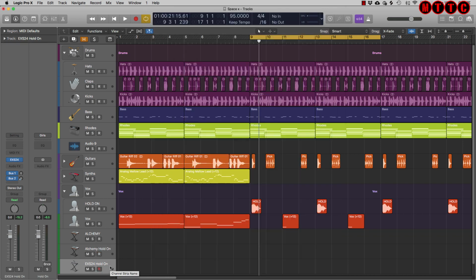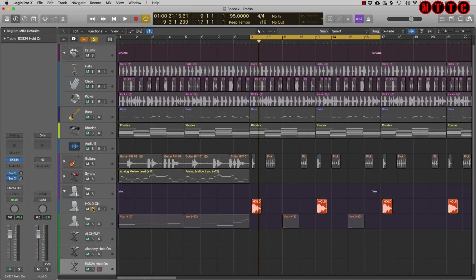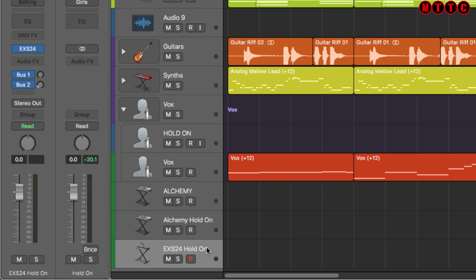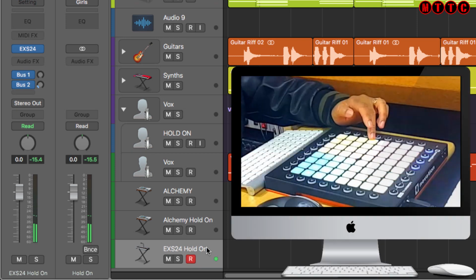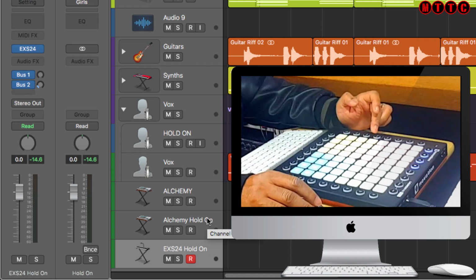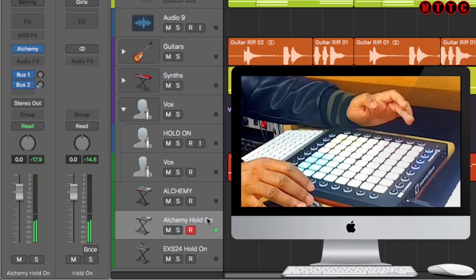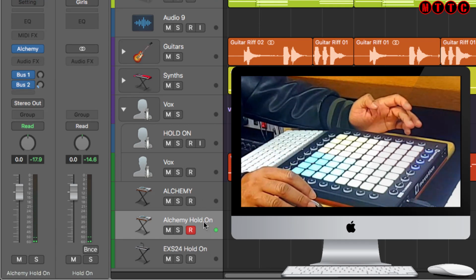Let me come out of here. Now, if you remember, the original sample audio sounds like this. Okay, now let's come to the EXS24 sampler. The root key for this is right here. Okay, and I'm going to click on Alchemy, and the root key for it is here. Okay, same sample.